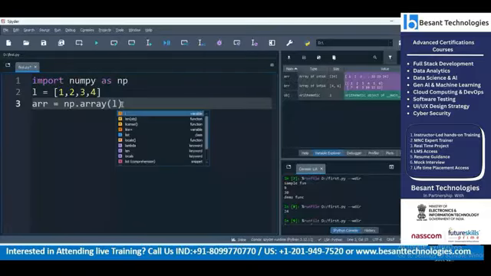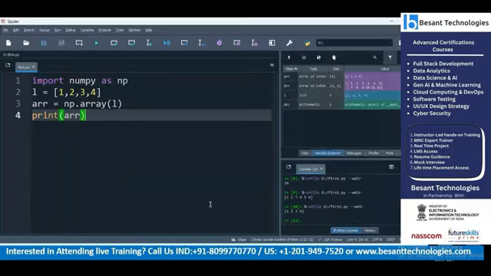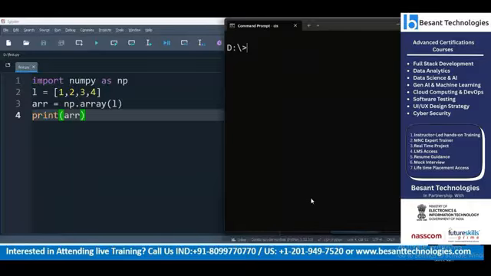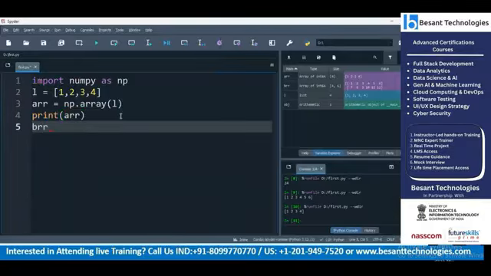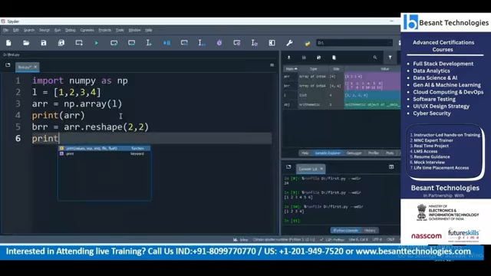So now this one is converted into a one-dimensional array. Let's see the output here. Yeah, we are able to see the output as 1, 2, 3, 4 as an array. Now I'm going to convert this one into a two-dimensional array. We have only 4 elements, so only one possibility, right? ARR dot reshape of 2, 2. So now the structure has 2 rows and 2 columns only.